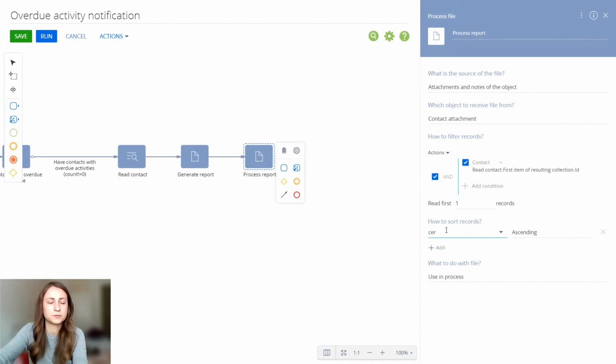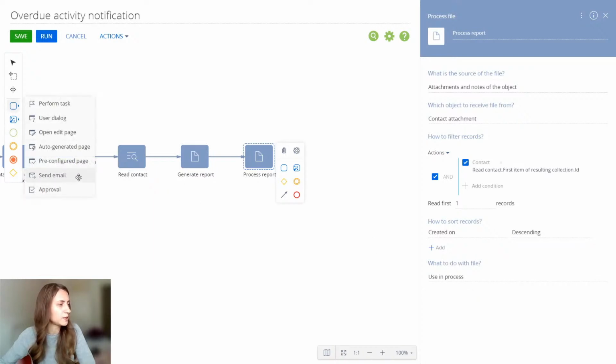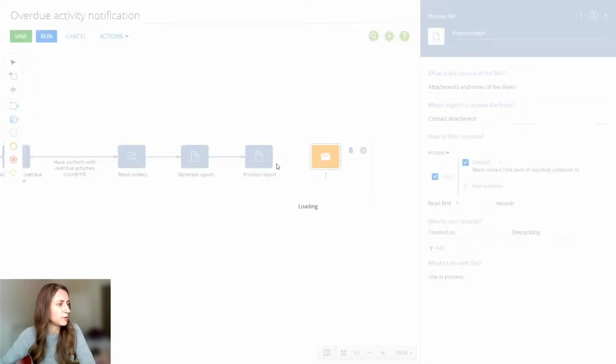So even if I'm going to have multiple records saved there, created on descending, I'm still going to only add the latest record, the one that was created using this process. And I want to use it in the process. So that's what I'm going to do next, is use send email.